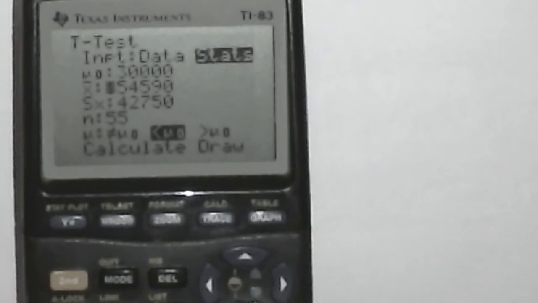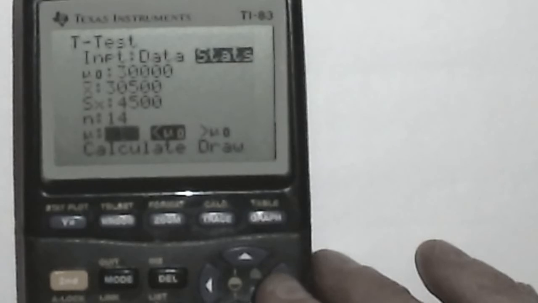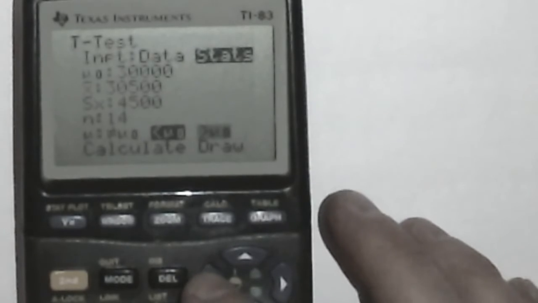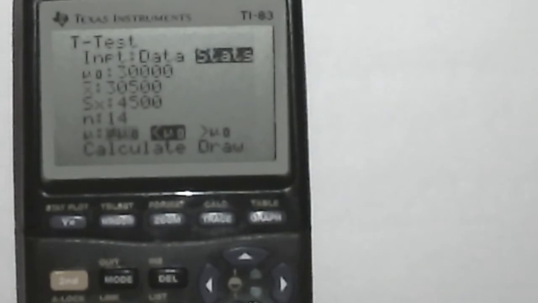X bar is the sample mean, which in this case is $30,500. The standard deviation of the sample for this example is $4,500. The sample size was 14. And we have a choice now whether we're conducting a two-tailed test, a lower tail test, or an upper tail test. If you look at your alternative hypothesis statement, which has the not equal to symbol, this is a two-tailed test. So you want to select two-tailed test, moving your cursor right here and then hitting enter. We'll select it and then go down to calculate.